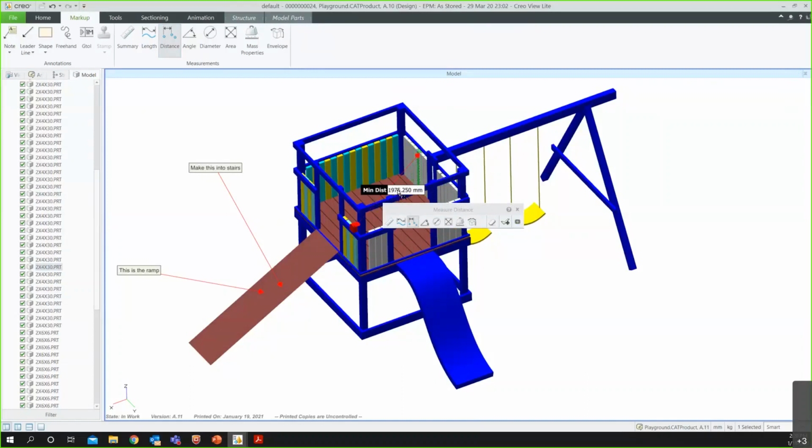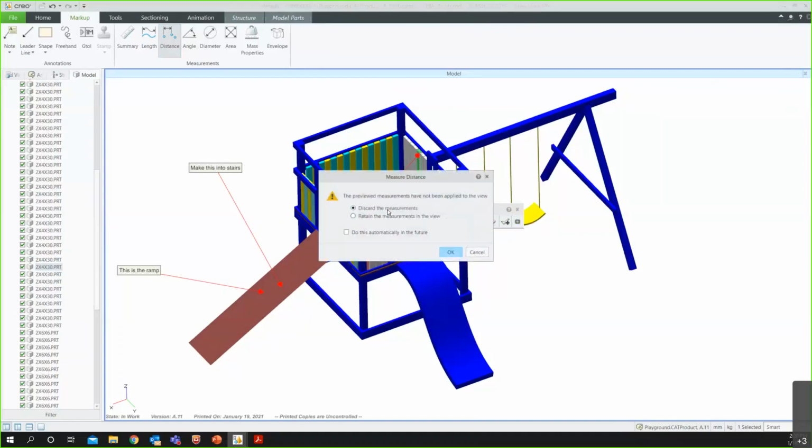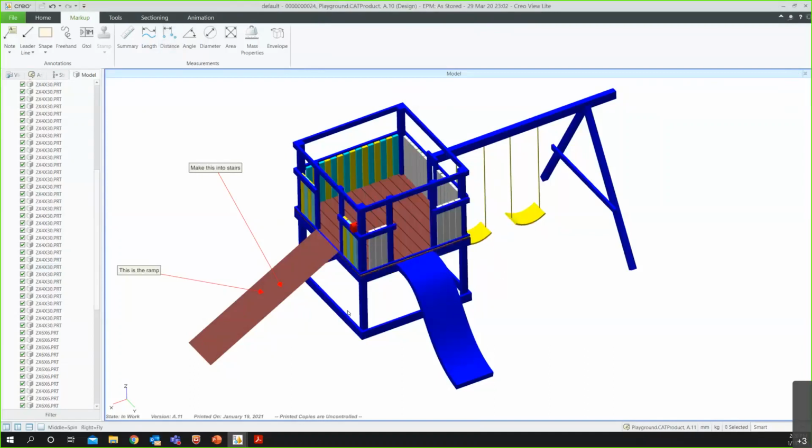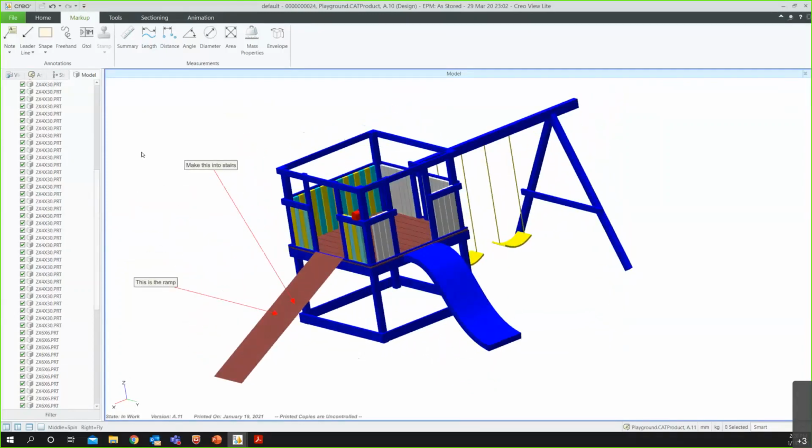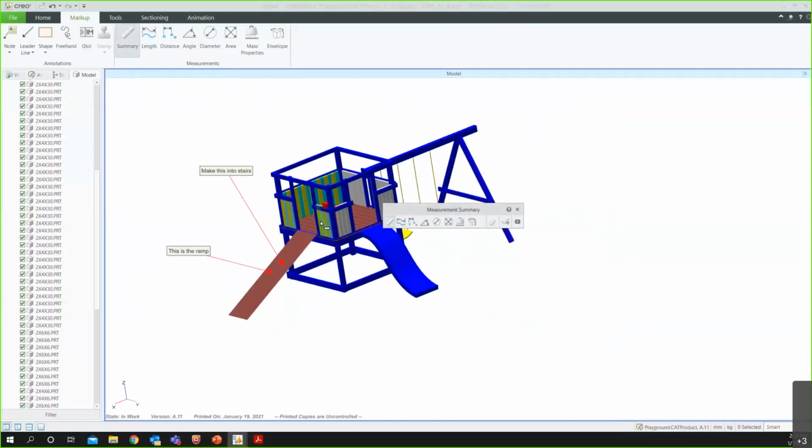It's worth mentioning right now, it's showing in metric. You can very quickly change your settings and make it a standard if you prefer inches instead of centimeters. Other measurements that you can take, a quick summary of everything. You can get lengths, distances, angles, diameters, total area. You can also take cross sections and various views. Gets you most of the information you need.